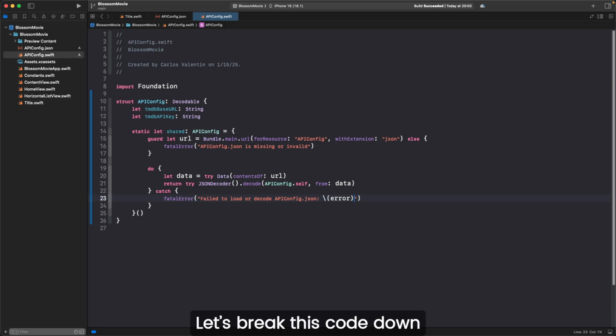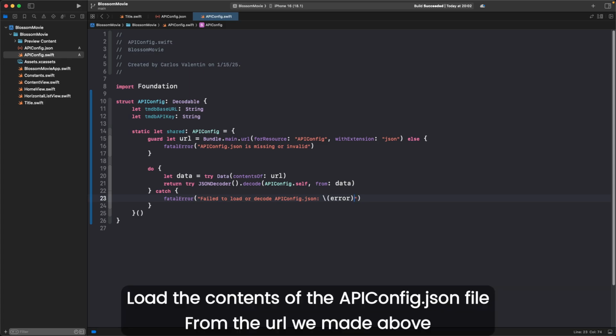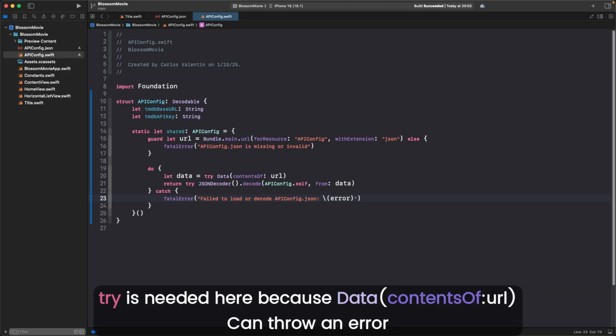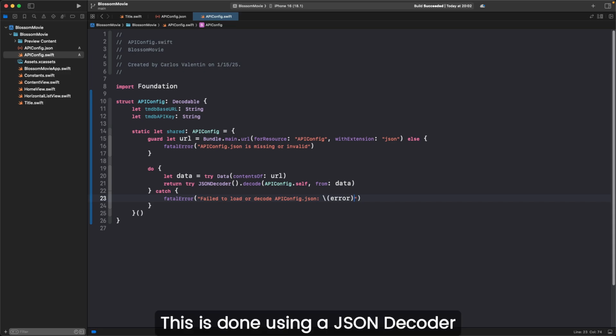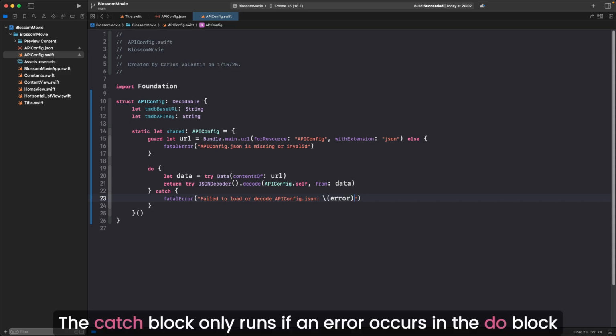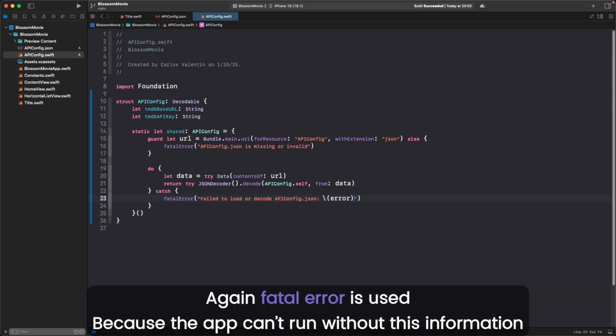Let's break this code down. Load the contents of the APIConfig.json file from the URL we made above. Try is needed here because Data contentsOf can throw an error. After that, try to decode and return the data as an APIConfig struct. This is done using a JSON decoder. The catch block only runs if an error occurs in the do block. Again, fatalError is used because the app can't run without this information.